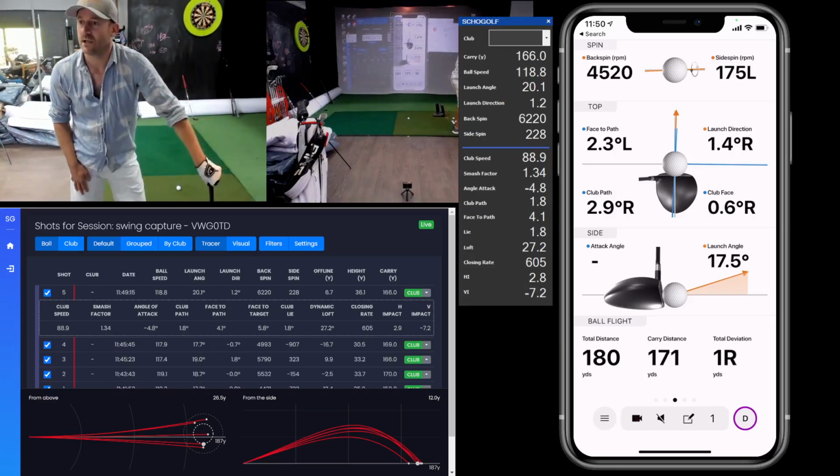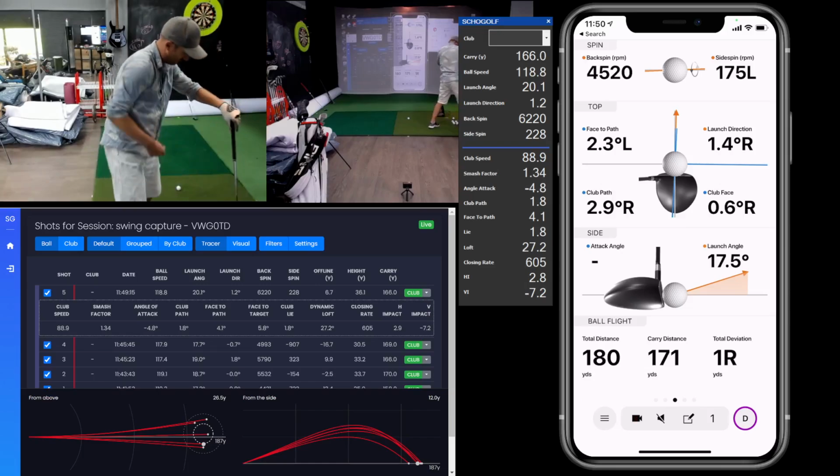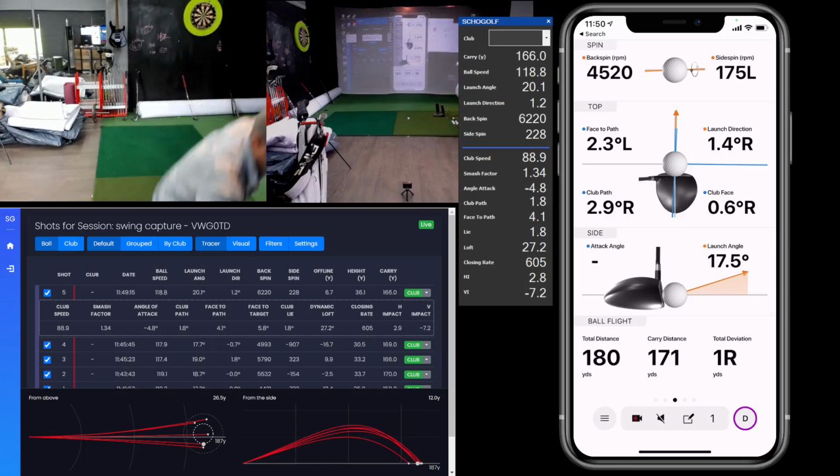What else do we want to look at? Let's just look at the side spin. Interestingly, R10, 175 of draw, and GC2 actually showing 228 fade, which is what it felt like.